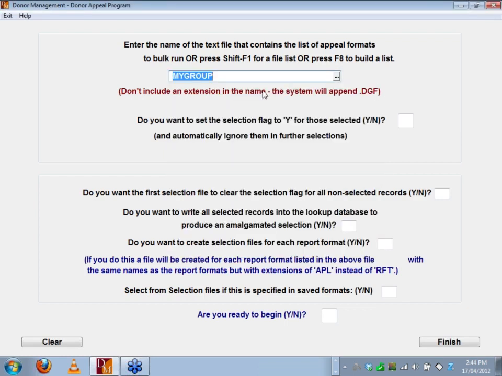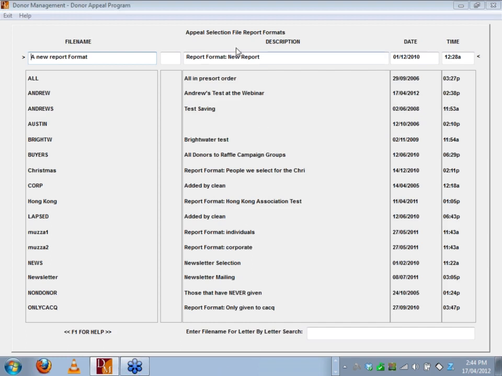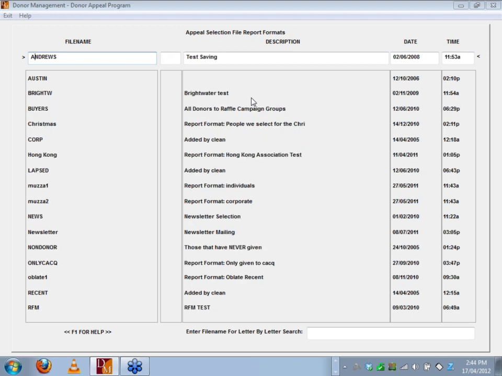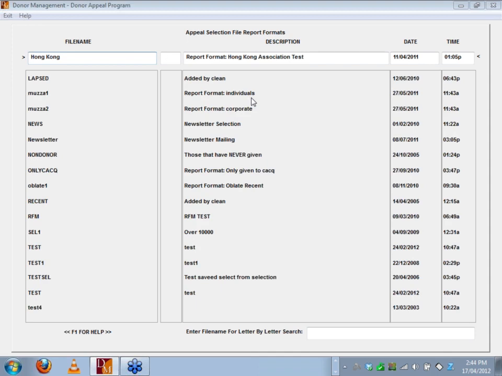The idea being that I can create my own. Instead of doing it like this, I can press F8 to build a list. So I press F8 and it shows me all my selection formats. So I'm going to do Andrew's test at the webinar. That's number 1. And I'm going to do Christmas, number 2, and Lapse, number 3. And F5 to save. No, hang on. Oh, I've got to give it a name. Test.